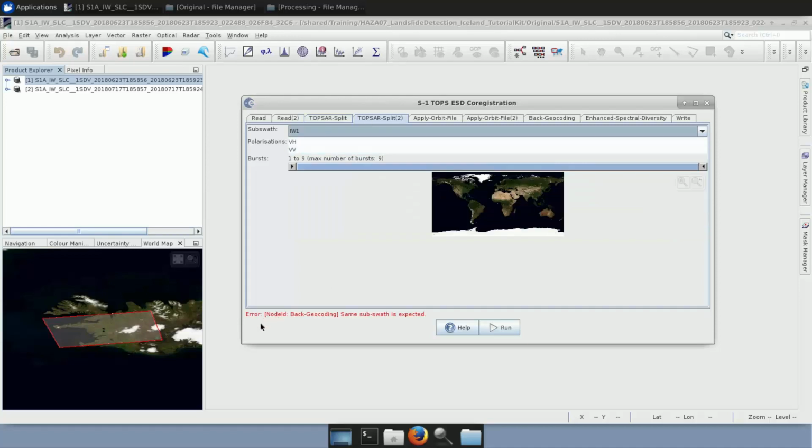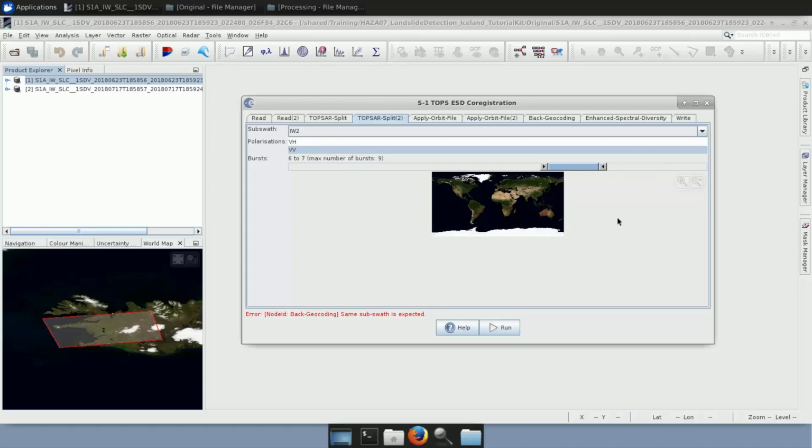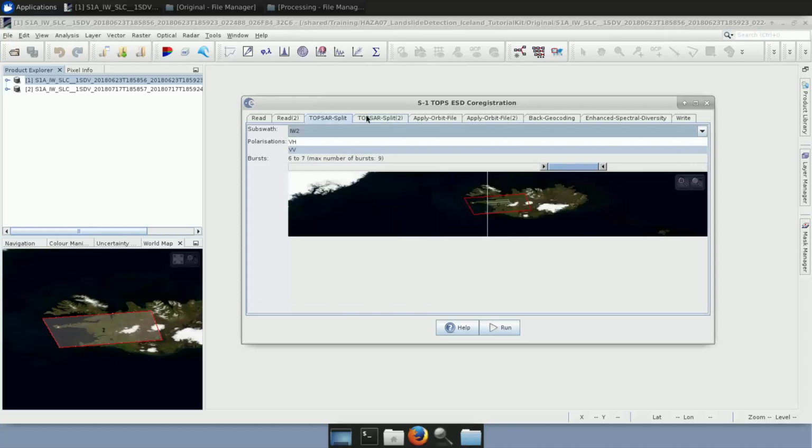You see here that we have an error that says same subswath is expected. So I insert again the same parameters like before. And once I do that, if I go to the previous tab and then move to the next one, you see that the error has disappeared.